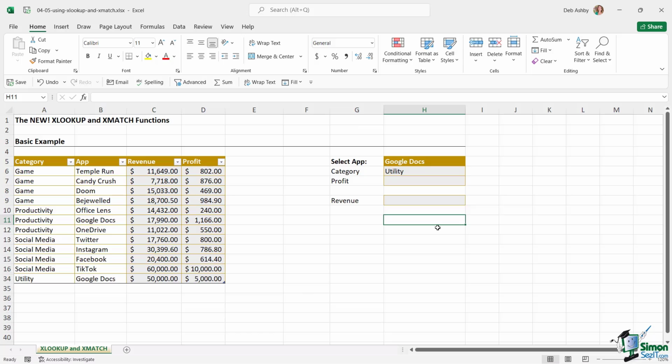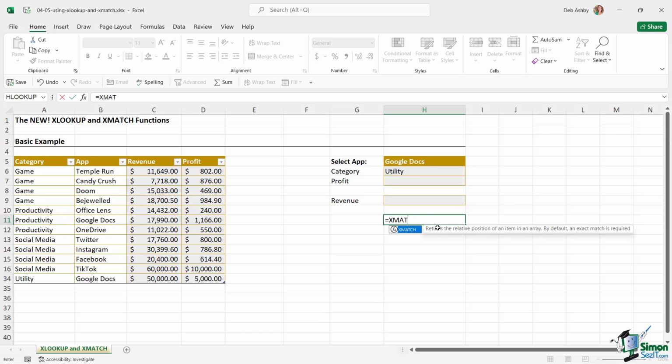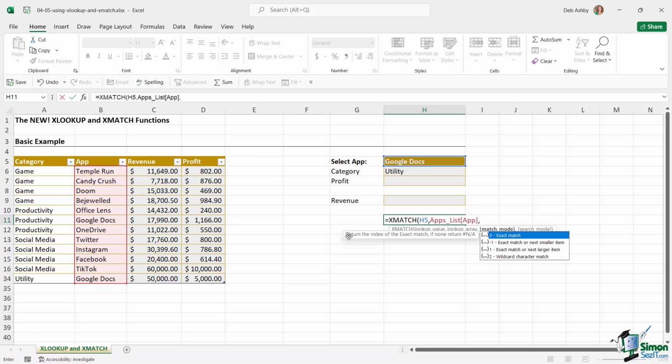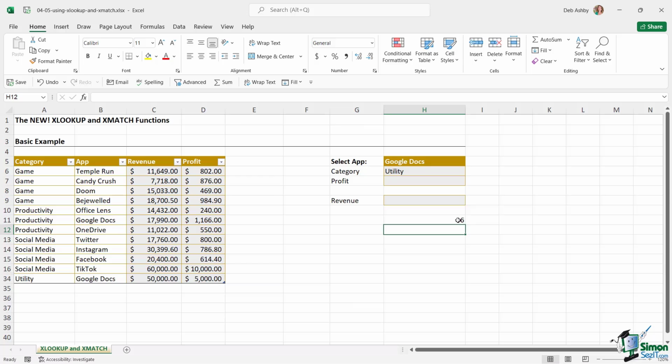Now you can also use XMATCH on its own when not combined with index, and it works very similar to the match function on its own. It's basically going to tell you what the row number is. So the arguments are pretty similar. Lookup value. Lookup array is where we're going to find that, which is just here. My match mode is exact, and I'm going to search, let's do first to last this time. Close the bracket, hit enter, and it's going to tell me what row Google Docs resides in from the top.